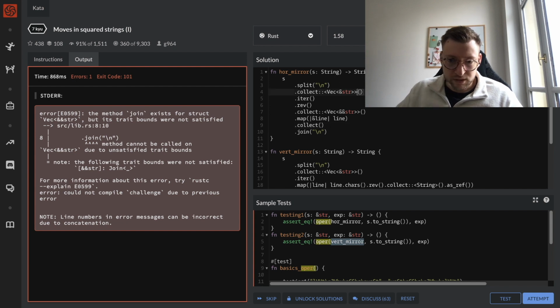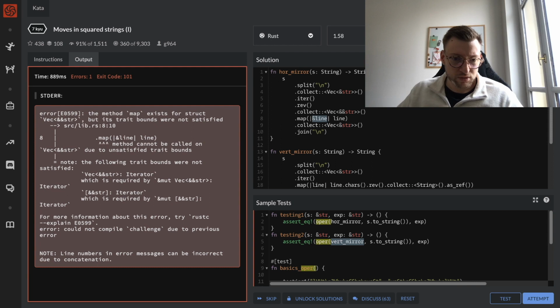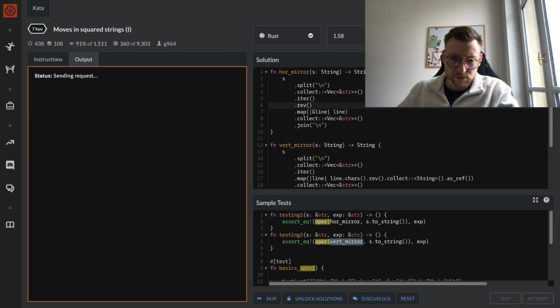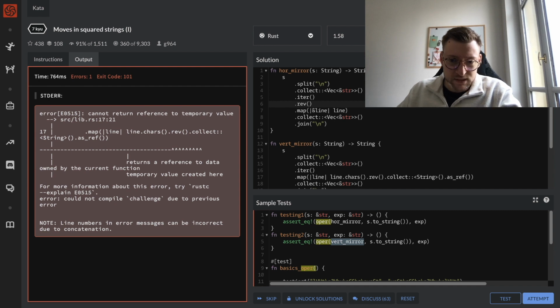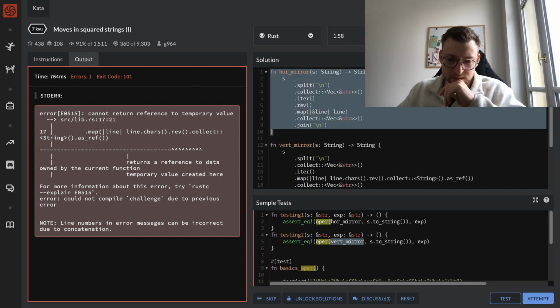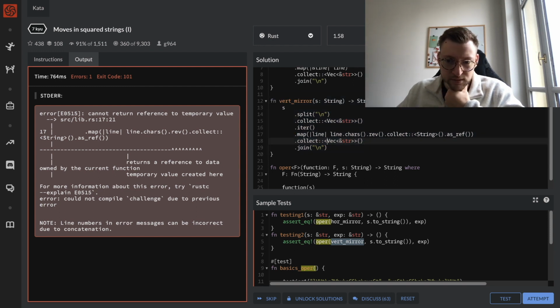it will probably complain about the collect. So just looking if this will work. So we're dereferencing here. Going to see if that will work for us. Okay, alright, map doesn't exist for that. Maybe we can do that. Line 17 now. Okay, it's happy with this. Let's look at the vertical mirror now. Line 17. This is it.